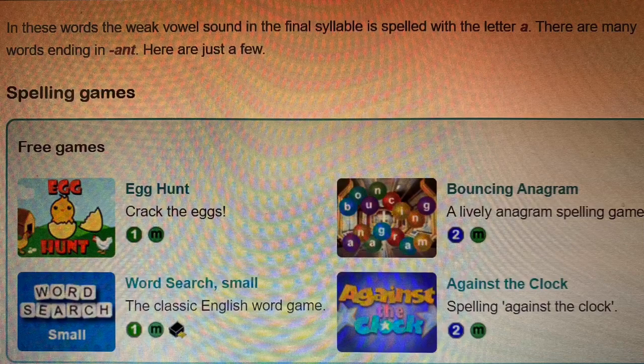These are the 4 free games you can play on Spell Zone, which are Egg Hunt, Word Search, Bouncing Anagram and Against the Clock. Hope you enjoy.